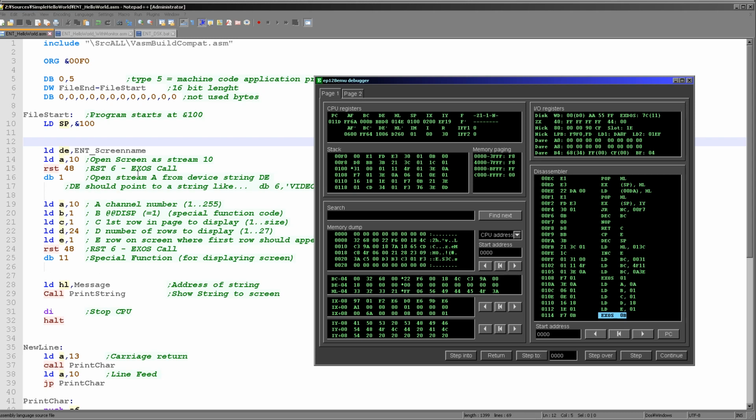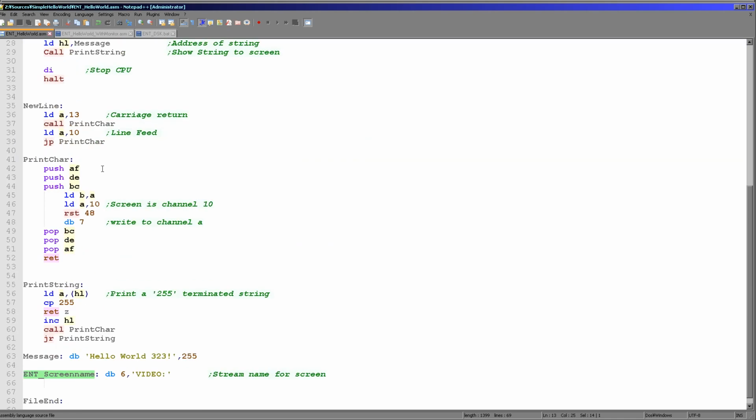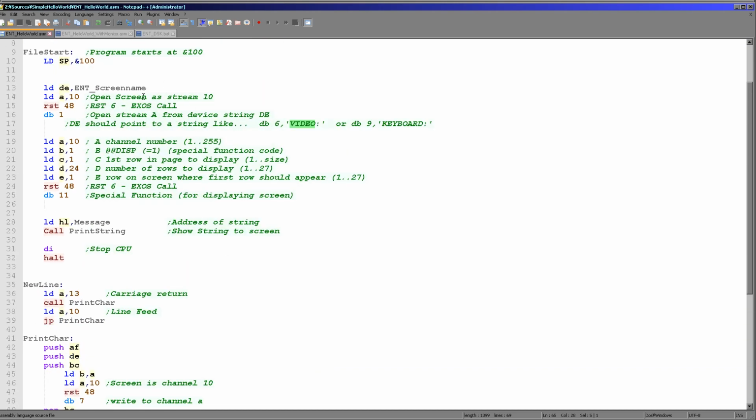So the first thing we want to do is open a connection to the screen, because if we don't do this, we're not going to be able to see anything. So how do we do this? Well, we need to open a stream. We're going to open stream number 10, and we need to open it with command 1. So we've got a 1 here, and we've got our EXOS call here. And then we need to open the name of the screen. So I've got a pointer to the label EXOS screen name, and you can see it's video colon, which is the internal name of the screen according to EXOS. So this combination here will open our screen as stream 10.